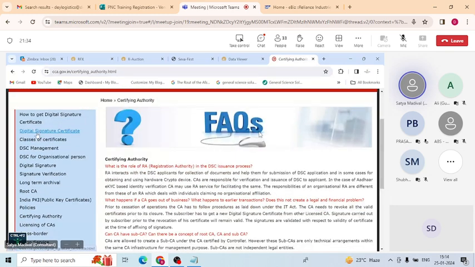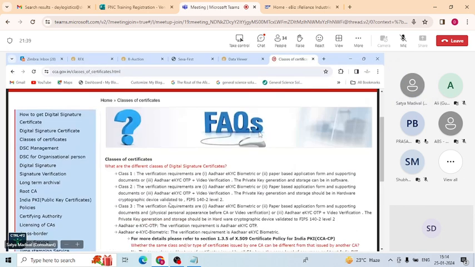If you click on the digital signature classes, that information is also there, where you have different classes of digital signature certificates: class 1 verification requirement, other e-biometrics and paper-based application with supporting documents, class 2 verification requirement, and so on. This is the procedure where they have mentioned why class 2 and class 3 signatures are required and usually used, and class 1 as well. Okay, so this was the pattern.